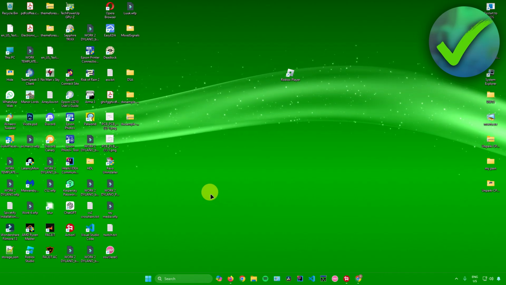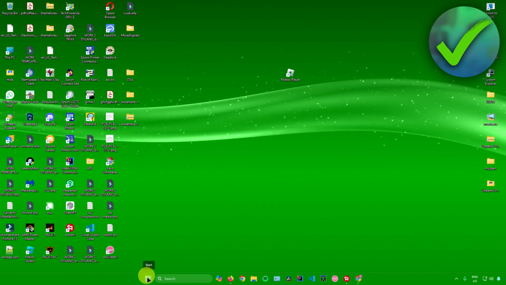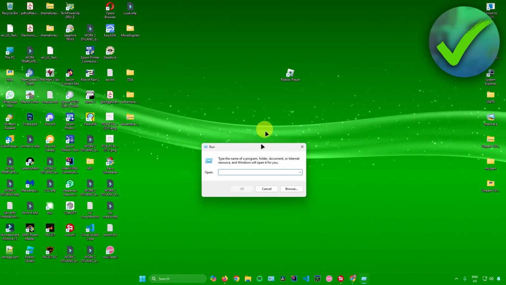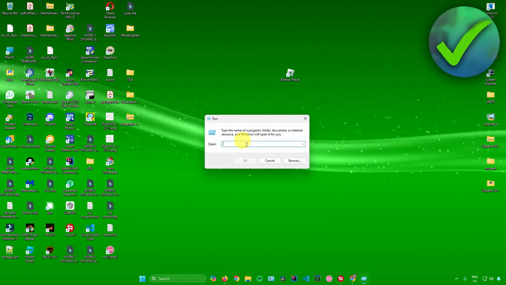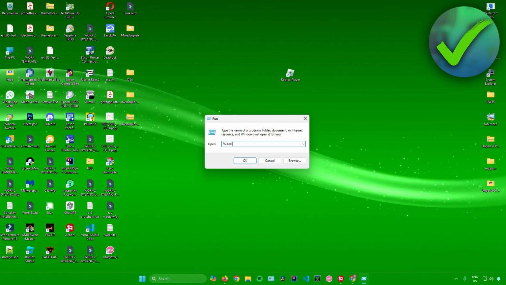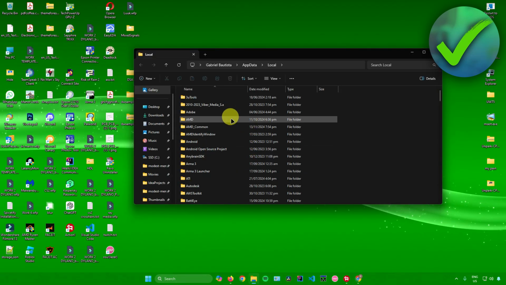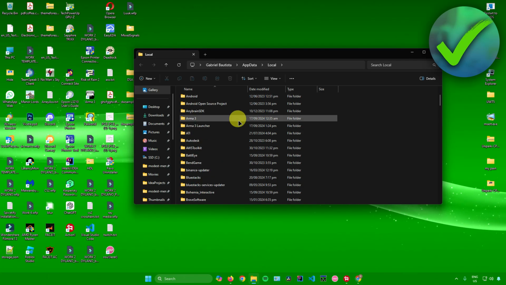So what you can do first is to just go to your start button right here, right click on it, and then just click on run. And then after that, what you want to do is to just type in percent local app data percent. And then after that, just click on OK. And then after that, your file explorer will be opened.